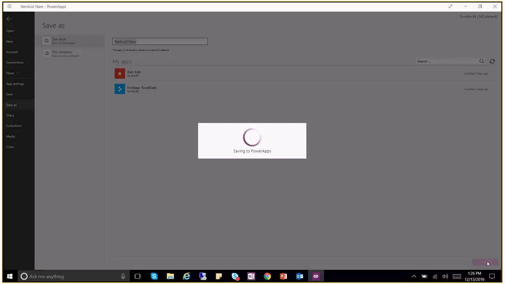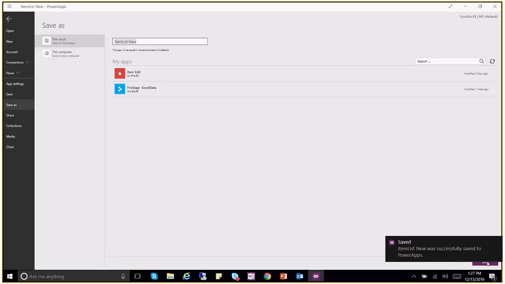So once you save on your phone in your Power Apps app, you will find this new app also in the name of Item List New. You just hit on that tile, and it will open the entire item list. That is something you need to imagine now, because I don't have the simulator to show how it works on the phone.